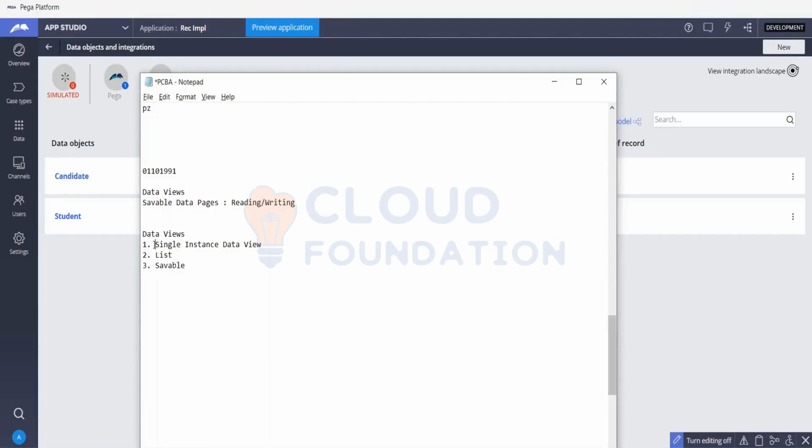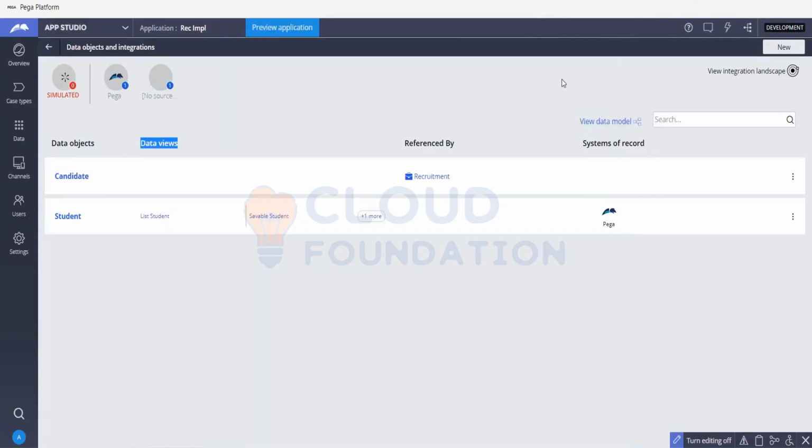Single instance is for retrieving one record of a student. List is for accessing multiple records. Savable does both jobs: it will retrieve the data, and I can also write the data back into the DB. Read and write, both are possible, whereas for single and list you can only read. Correct.